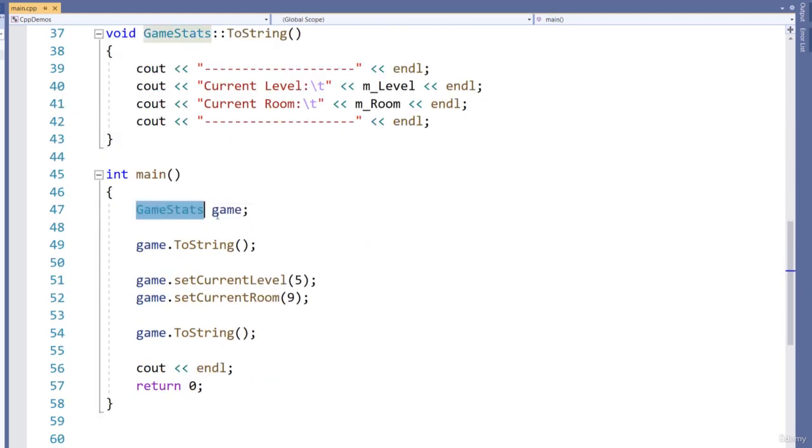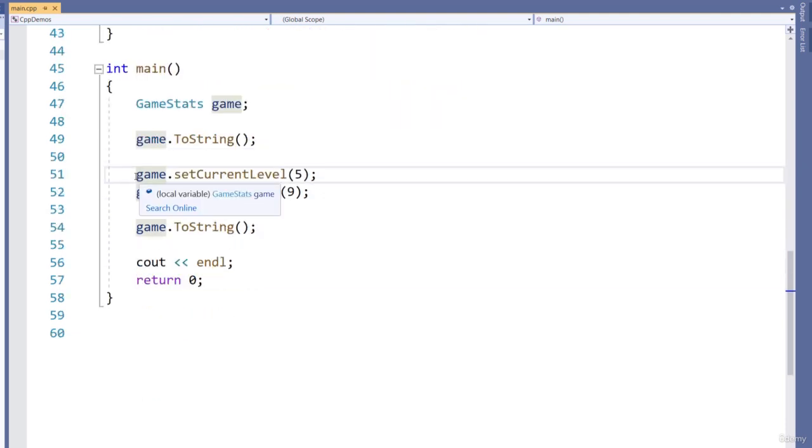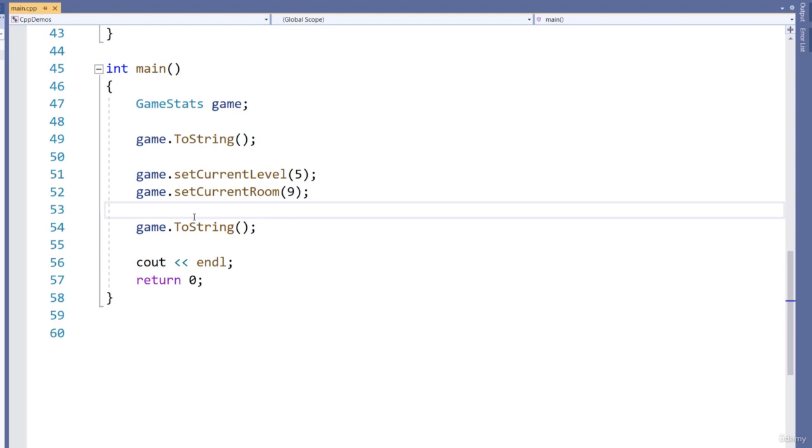Then in main I instantiate GameStats. I create an object called game. Then from game I simply do the toString function, and then I can do game.setCurrentLevel, and I can do game.setCurrentRoom. Same concept that we had before. Let's say we have some text-based adventure game. We want to keep track of the level and the room as well. Let's say our levels have different rooms. We keep track of those. So here again I'm setting the current room and the current level. Then I print those members out again using game.toString.